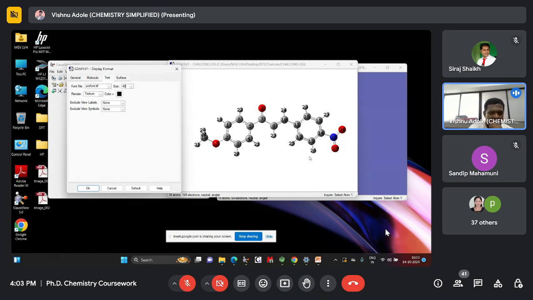Why is it important? When you derive the charges, when you try to interpret many other things, this atom numbering is very important. So I have shown the atom numbering here, correct?